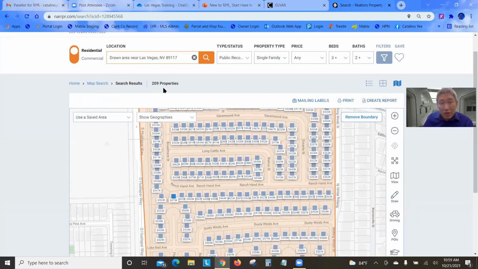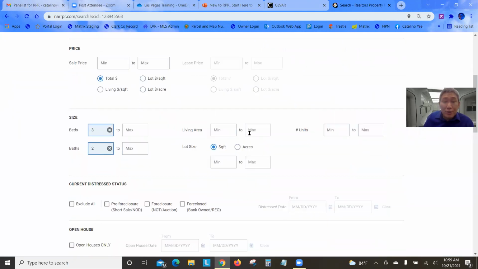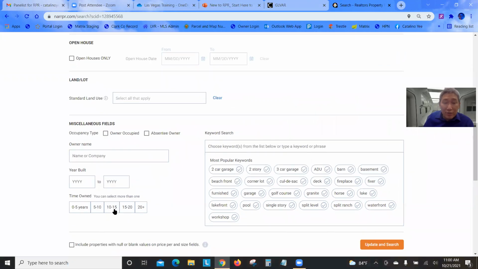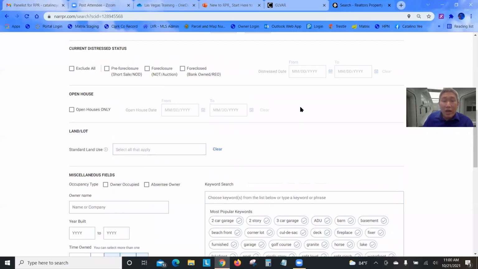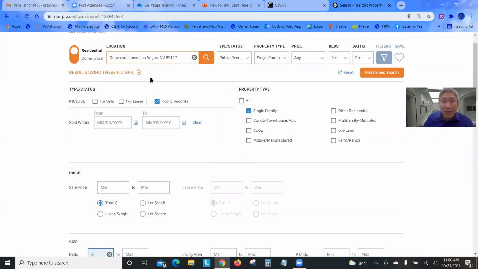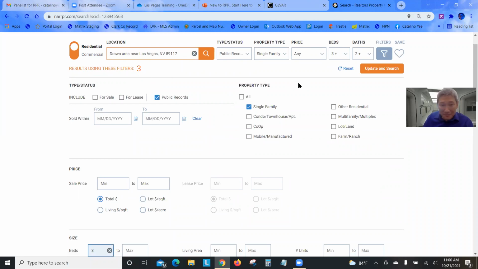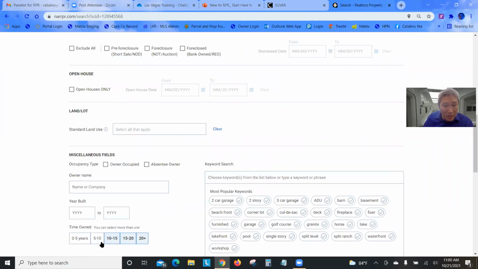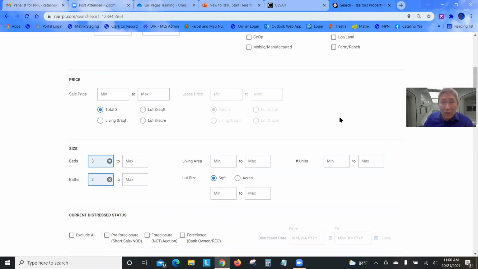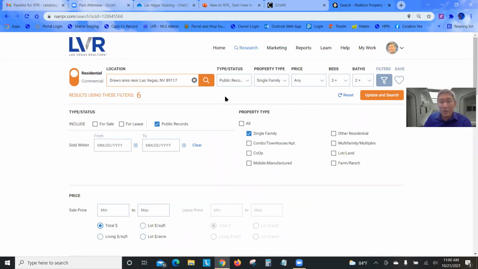So I just did a search. There's 209 properties. You can put in more filters if you want to narrow it down. Remember, when you go back to the filters, you can also include the ownership time. Like I want folks that have owned the property for more than 10 years in that area of Pecole Ranch. After you select that, you can always go back up and look. Whoa, there's only 3 homes that have been owned for more than, let's add 5. Wow, it gives me 6 properties.